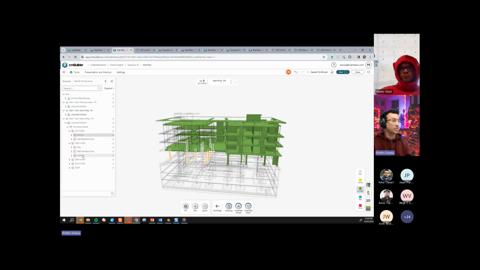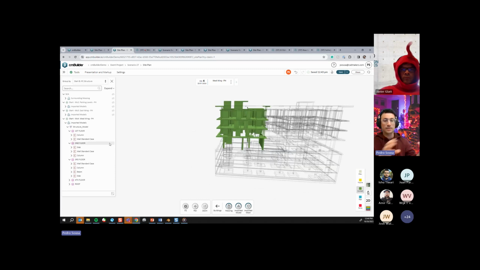So I can go into my structure model and select columns over here. And I'm now making sure that I'm only selecting columns from the west wing, for example, right? So then I can go and assign them to their proper milestones. So it's just a way for you to create a placeholder grouping and then work with that group of elements. And from that group, you can assign different things, right?